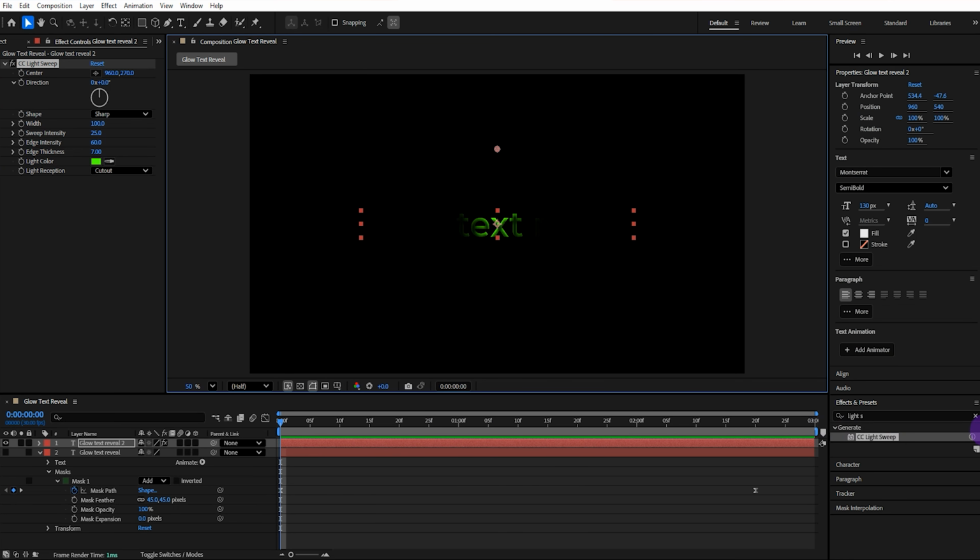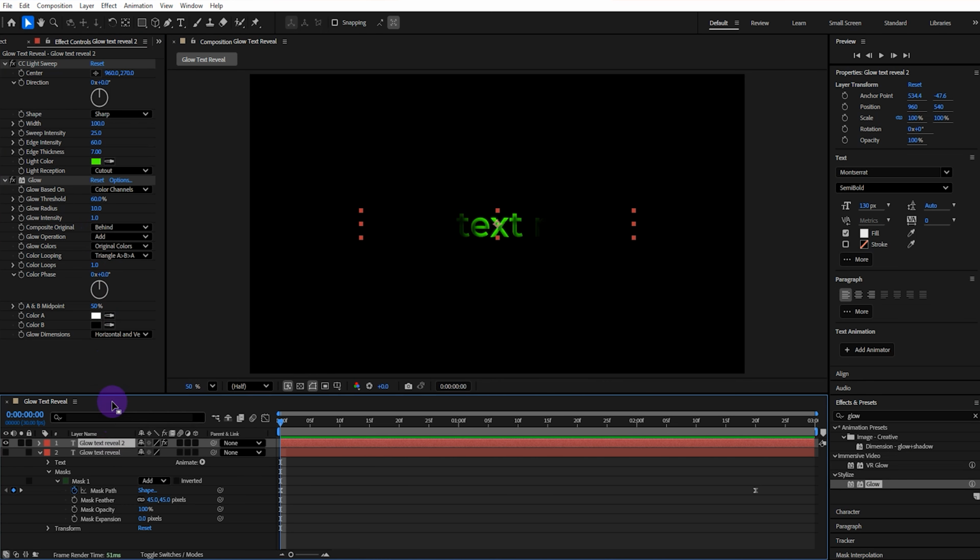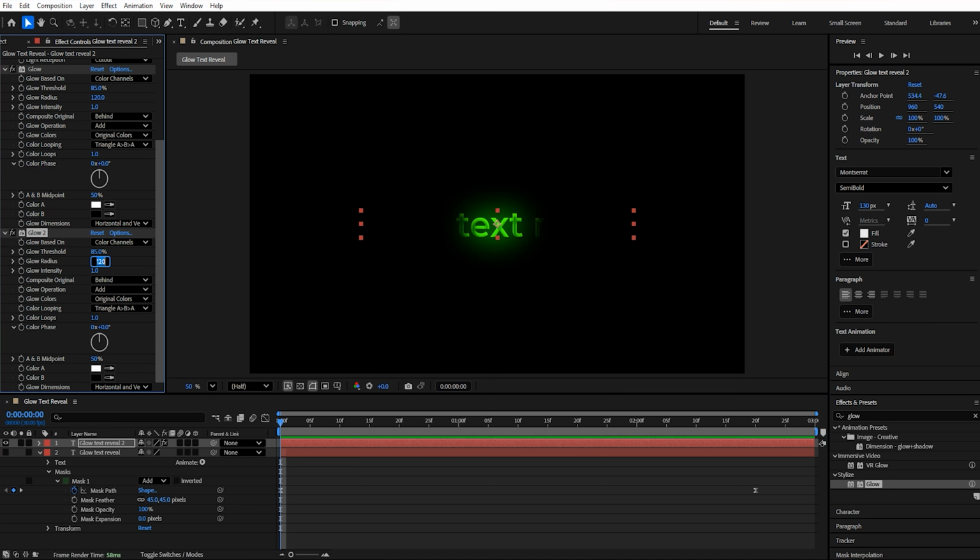Now let's add the glow effect. Let's set the threshold to 85 and the radius to 120. Let's copy the glow effect. Let's set the radius to 60.